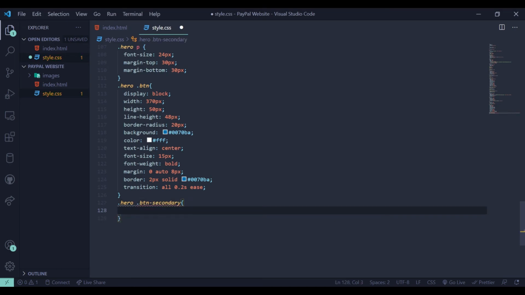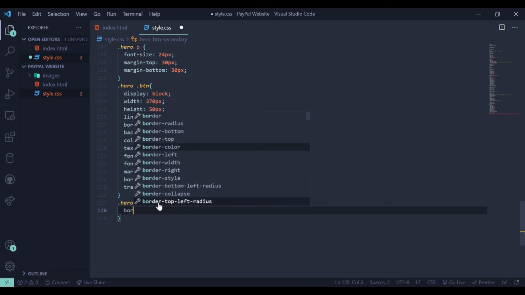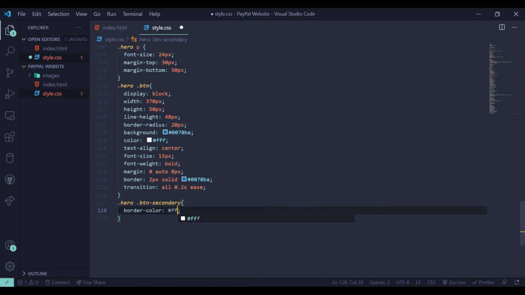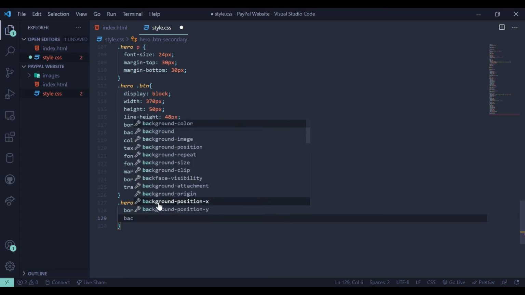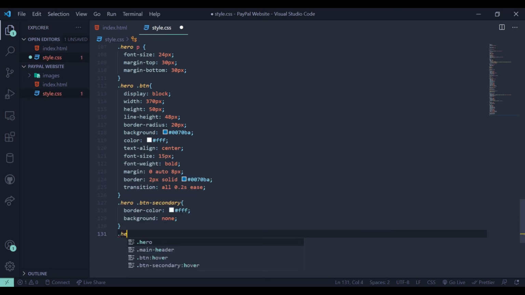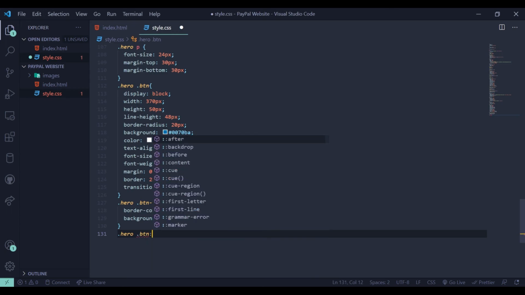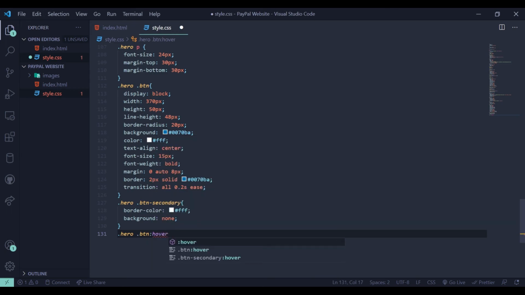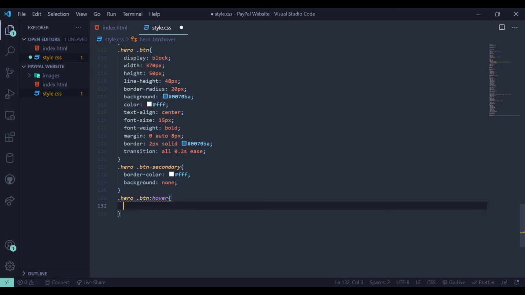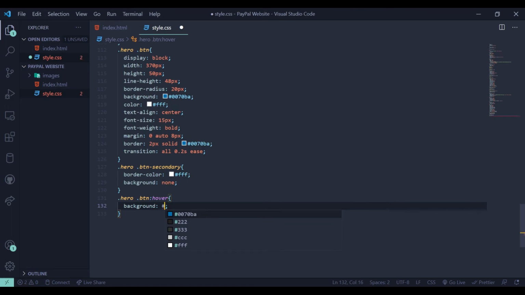Now for this class, I'm going to add border color to be white. Also next we'll add background none. Next we need to add some hover effect. So for this one I'll add hover, and I'm going to say background, and we'll add a color code.